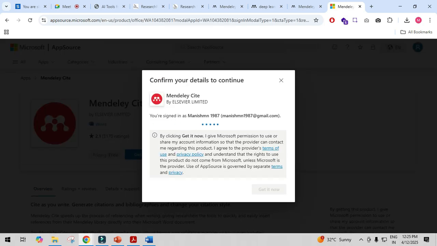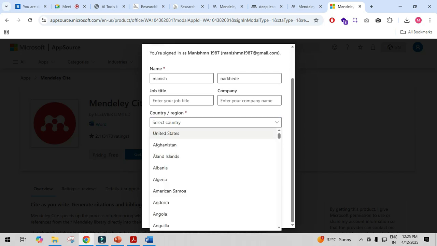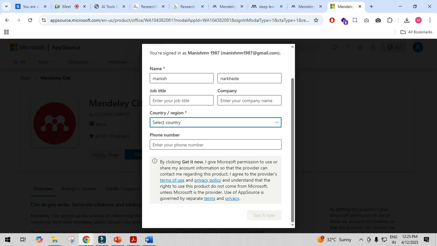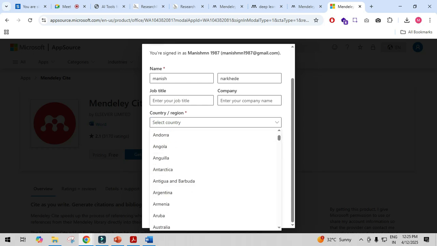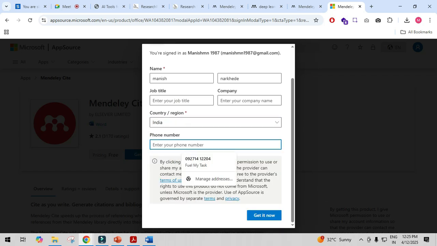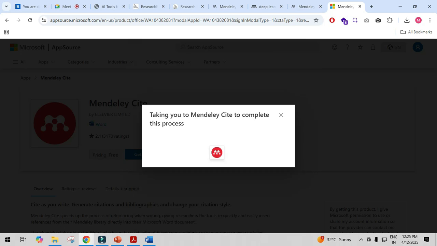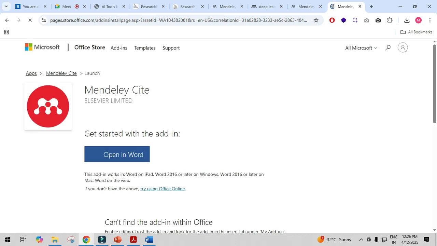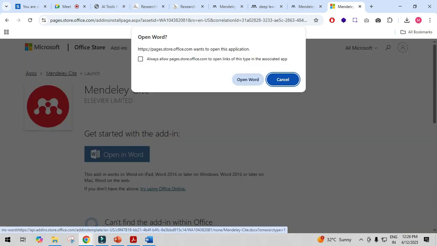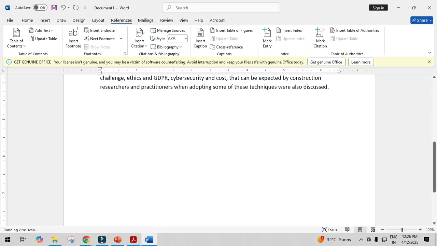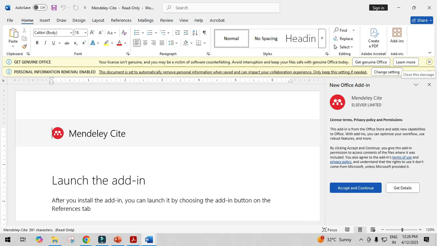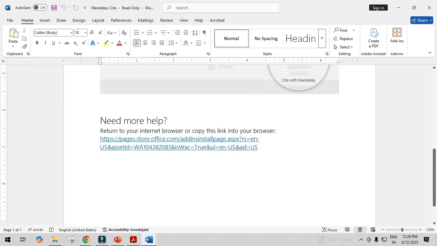See, now the Mendeley site is getting added to my account, and now it will be available to my Word. So let us say you can search for Mendeley. It is taking you to the Mendeley site to complete this process. Open in Word. Great. So now I have got all the Mendeley site functionality in my Word account. See how it will work now.